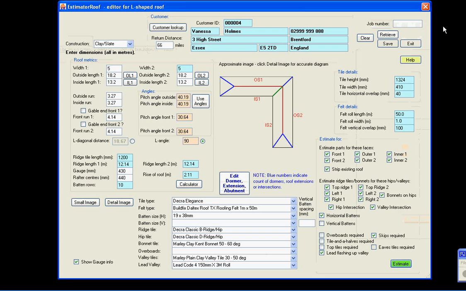If we go back to the main screen, we've got an edit dormer extension abutment button here. This one here is very complicated, so there'll be a separate demo on this, but this allows you to put pitch roof dormers, flat roof dormers, roof extensions, lean-tos and abutments on any of the faces on here, and you can have any number of them, so there'll be a separate demo for that, so please visit that. It's far too complicated for this screen at the moment.